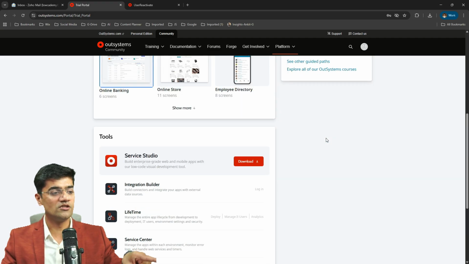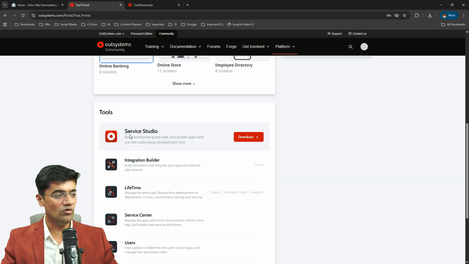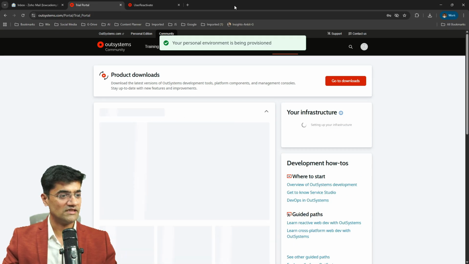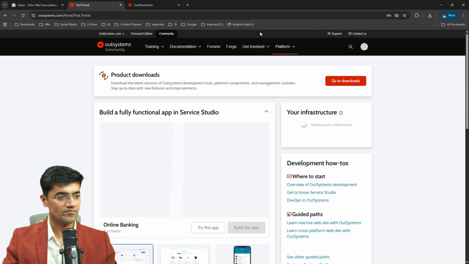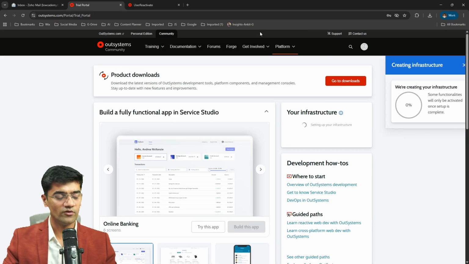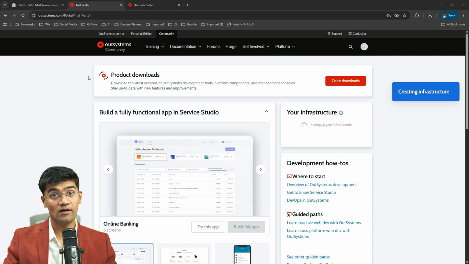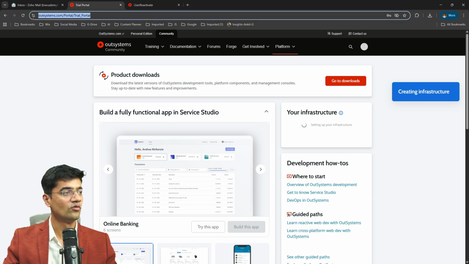Meanwhile, you can just scroll down and install Service Studio. Just download this and install. You know how you can install a software. So this is creating my personal environment. Let's wait for a few minutes. Just make sure, right? We are learning OS 11. You need to type this portal trial portal in the URL bar in order to come to your OS 11 specific trial page.